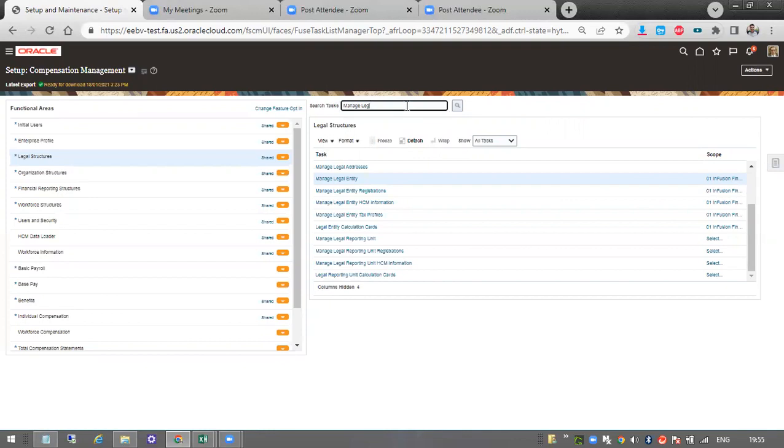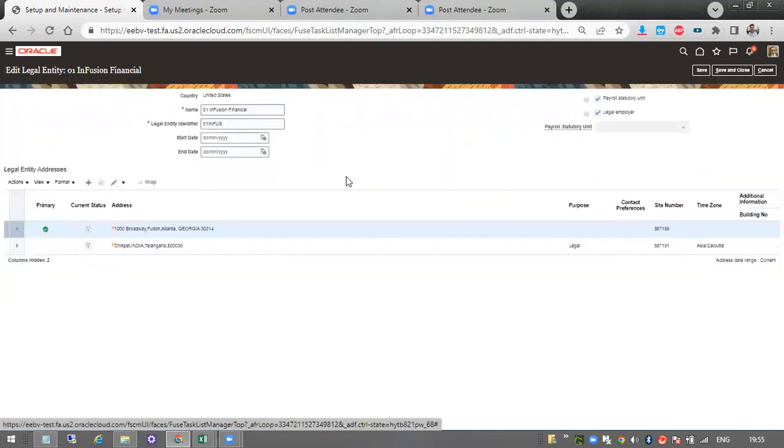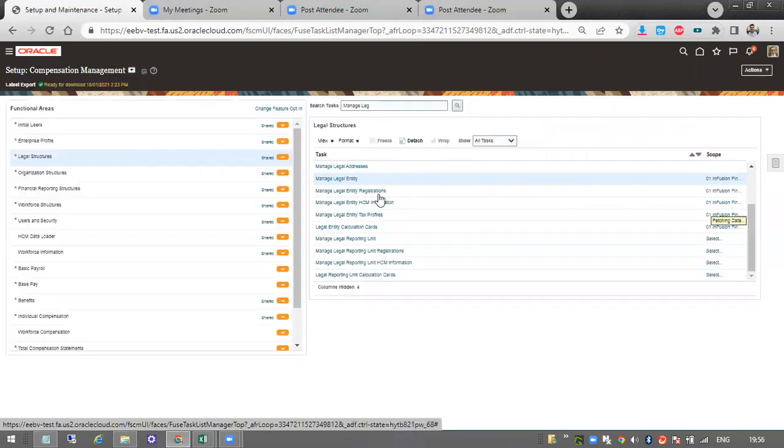Okay, sir. Once you create a managed legal entity, you can see here what information is already created. They created the legal entity number, and the legal address, which is the area where the company is legally registered. Once a legal entity is created, they go for the legal entity HCM information. So what information they need to create here, you can see.